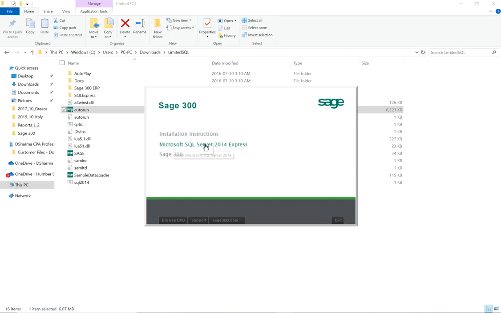So first you get the SQL Server, click on this, and once everything is done, it will disappear, and then you have the SQL Server installed on your machine. So don't go to Sage 300 until you get this SQL Server installed. Once you have the SQL Server installed, then what you're going to do is click on Sage 300.